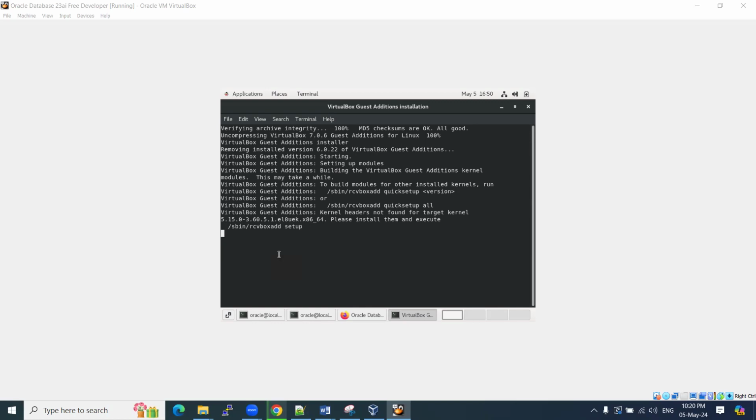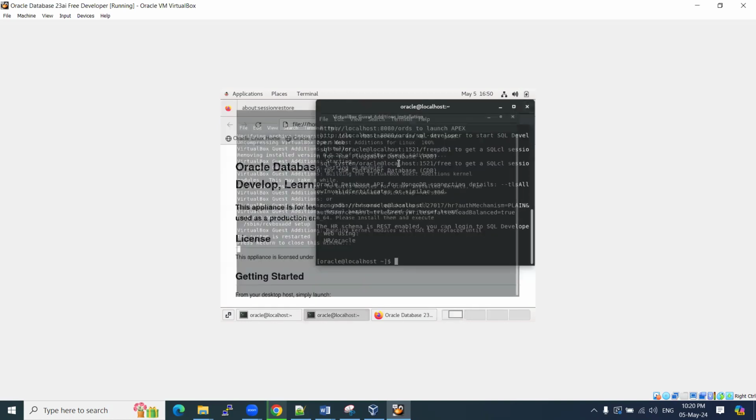Let it be. It's almost done. See here, the VirtualBox Guest Editions kernel things will not be replaced until the system is restarted. We need to restart the system after this finishes. Yeah, it is done. Let me press enter, or else you can close this window.